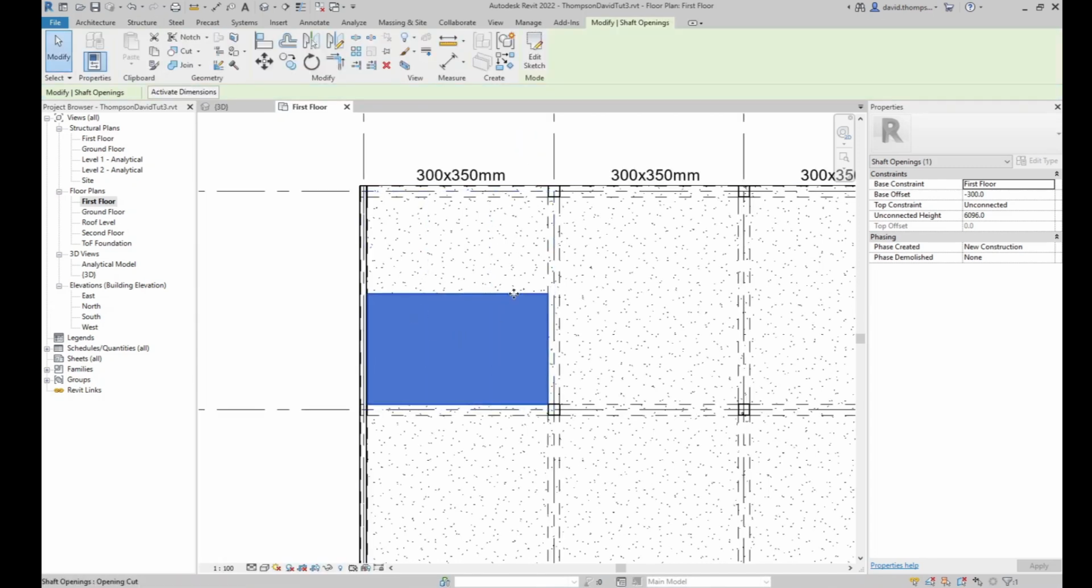Okay, so now you'll see it's gone blue. That's telling us that a shaft has been created. So we've got a void in the floor plan. What we want is for the shaft to cut through the first floor and the second floor, but not the roof or the ground floor. So we're going to apply the necessary offsets to do this, so we can then check the 3D model to make sure that the openings are correct.